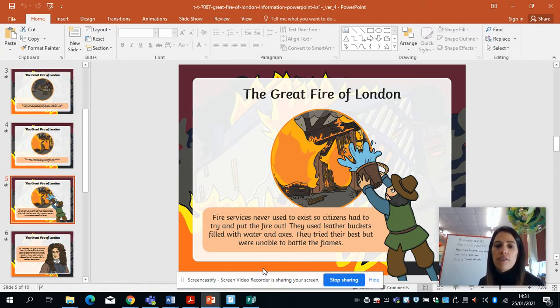Fire services never used to exist, so citizens had to try and put out the fire. So today, the first thing we do if we saw a big fire is ring 999 and ask for the emergency services for the fire brigade, wouldn't we? Well, back 300 and odd years ago, they didn't exist. So it was up to the people who lived in the city to put out the fire themselves. A huge fire with just buckets of water. It would be extremely hard, wouldn't it?